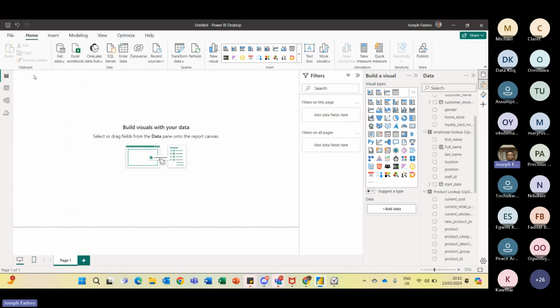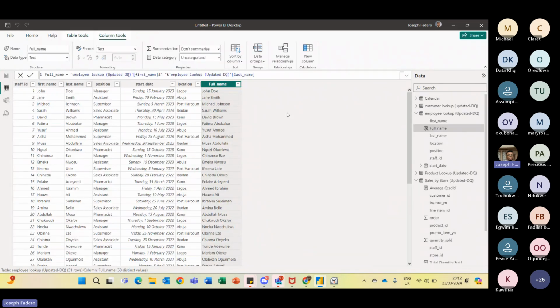Now, what a calculated column does is it calculates the value for each row in your table. So it goes through the rows and does this aggregation for us, which gives us this full name, which we have right now.